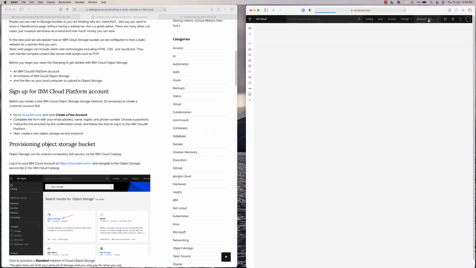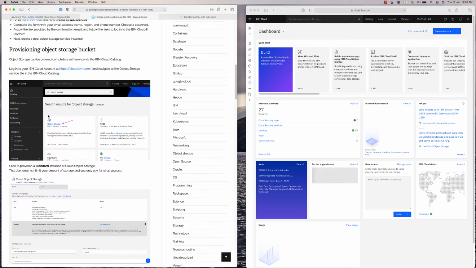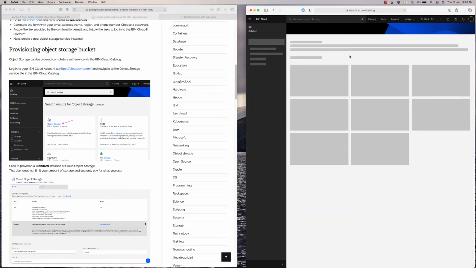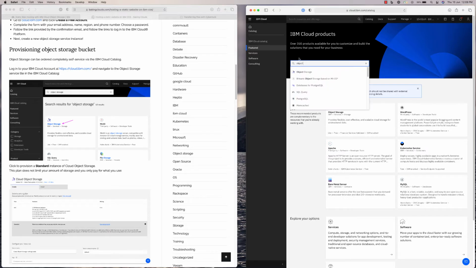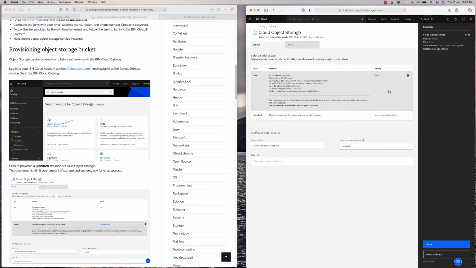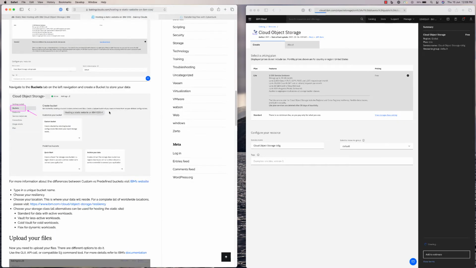This is just my private free account, and then you sign up for a free account and then provision an object storage bucket. So I'm going to click here, create the resource, and then I'm going to search on object storage, and you see it's right there. And then I will just use the free service. I need to give my service a name such as Bill G, and then I'll click create. So now while that's provisioning, I need to create a bucket.